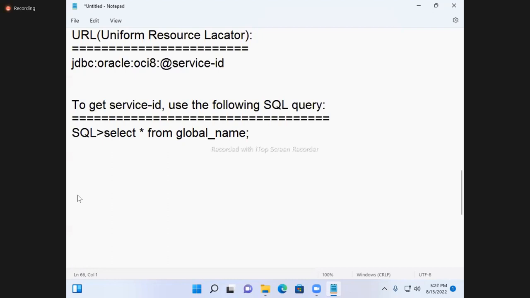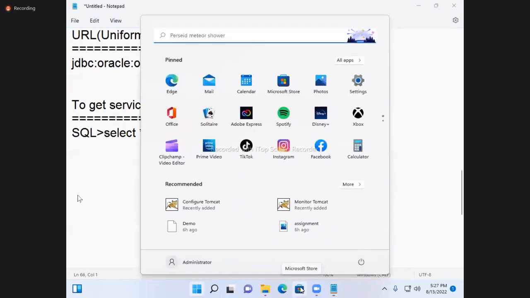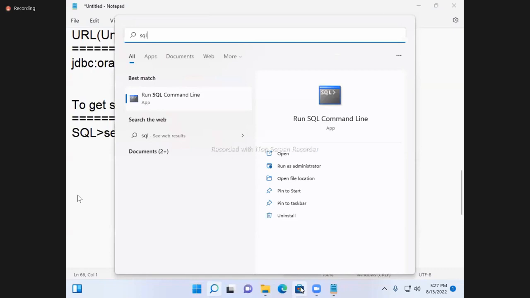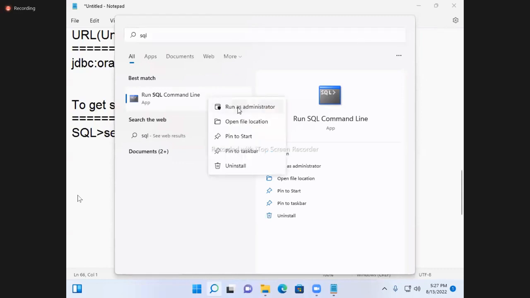This query we have tried at the SQL prompt. Whatever it comes, that is what you have to use in the service ID place. For example, I'll open the SQL prompt. How to open SQL prompt? Just type SQL, see, Run SQL Command Line. That means Oracle software should be installed. Right click, run as administrator.